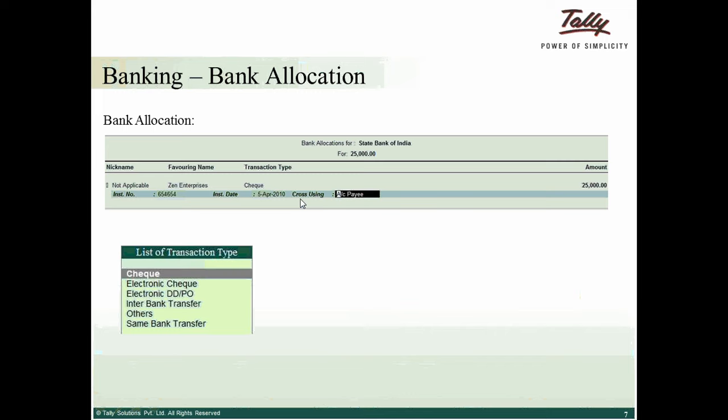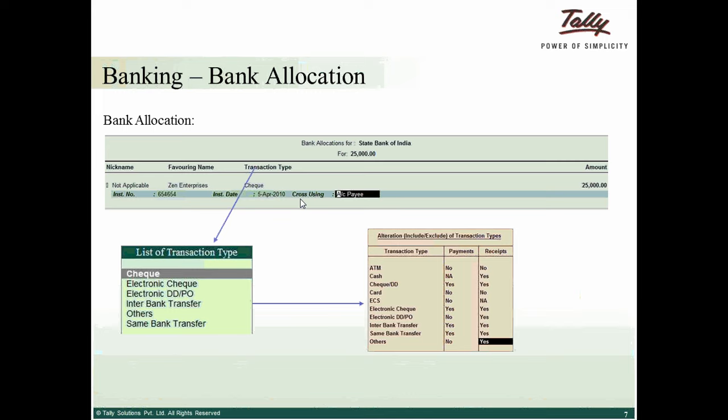Now, transaction type. Tally has flexibility to select multiple transaction types. For this transaction, we have selected check. Apart from check, you have other options as well: electronic check, electronic DD/PO, interbank transfer, and same bank transfer. So what is interbank and same bank transfer? These are all the online transactions, as you are aware of NEFT and RTGS. Even those kinds of transactions, you can do in Tally by selecting these transaction types. All this can be configured from the F11 feature. Which transaction type you want visible during data entry can be configured from the F11 feature.